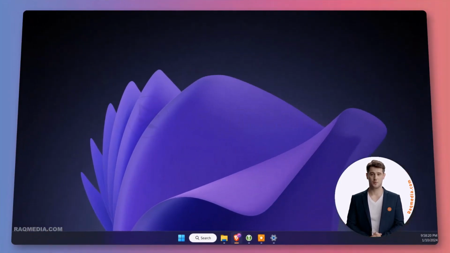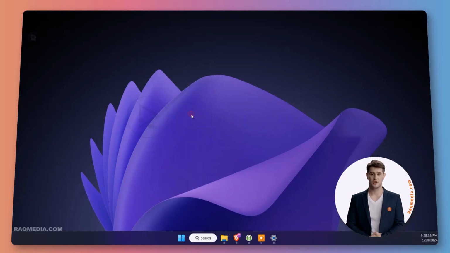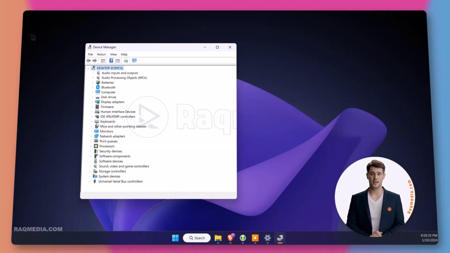If this hasn't worked, let's move on to fix number 3, which is driver reinstallation. If problems persist, let's reinstall keyboard drivers via Device Manager. To do so, just head on to the Windows start icon, right click on it and hit Device Manager. This will open the Device Manager.